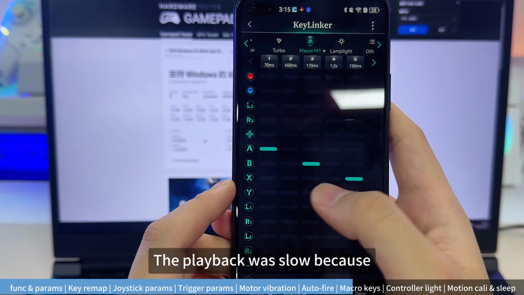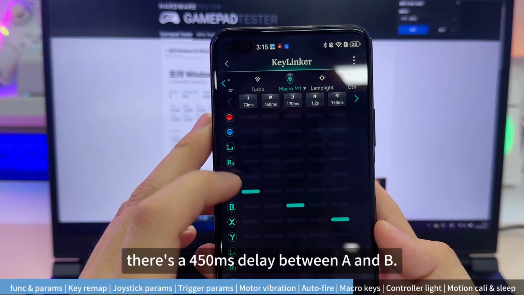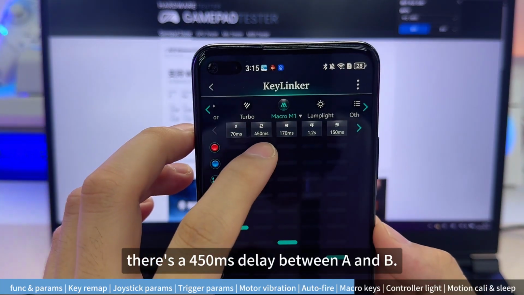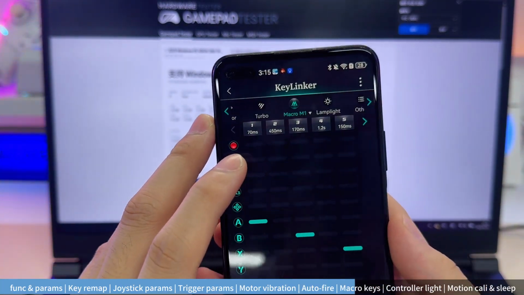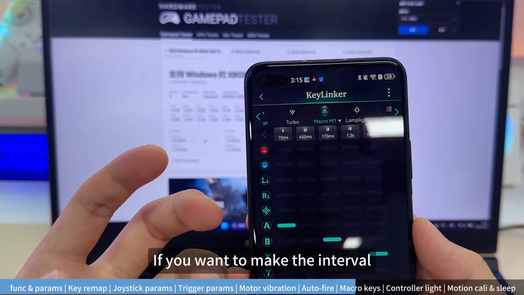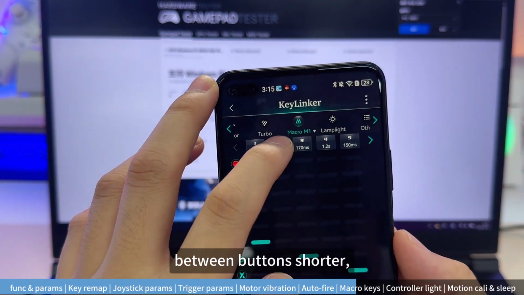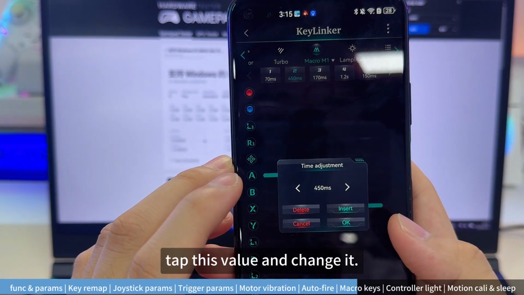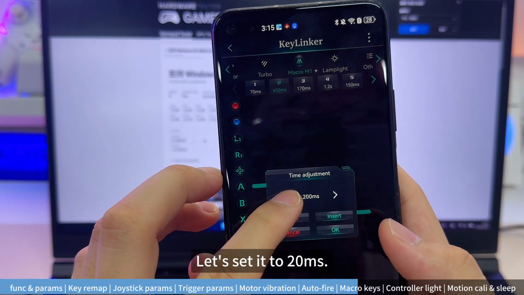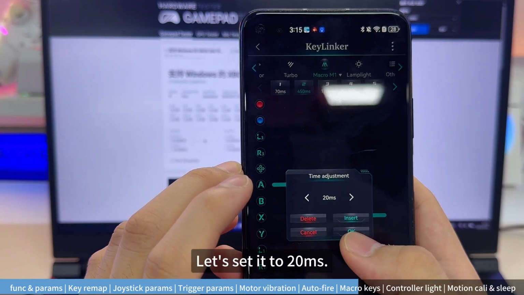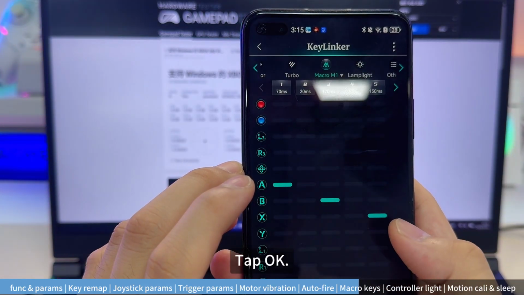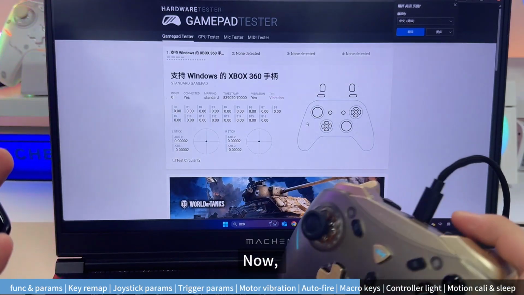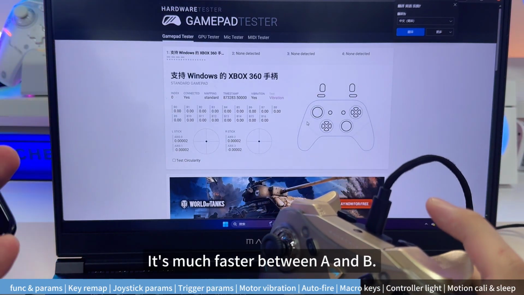Okay. The playback was slow because there's a 450 milliseconds delay between A and B. If you want to make the interval between buttons shorter, tap this value and change it. Let's set it to 20 milliseconds. Tap OK. And then tap apply. Now, it's much faster between A and B.